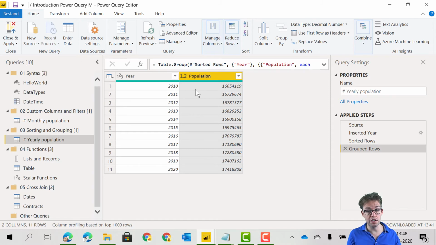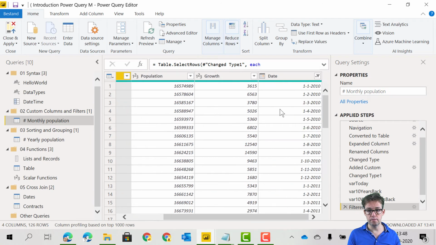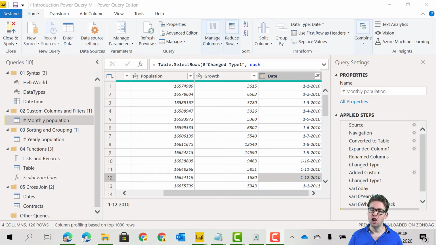If you don't believe me, let's check it out. So it's 119 at the end. If we go over here, I have here the populations. If I look at December, it's 119. Okay, so now I created a monthly population and a yearly population.